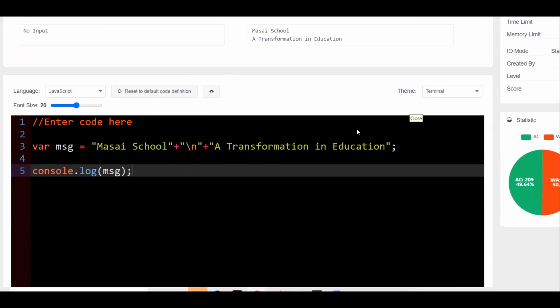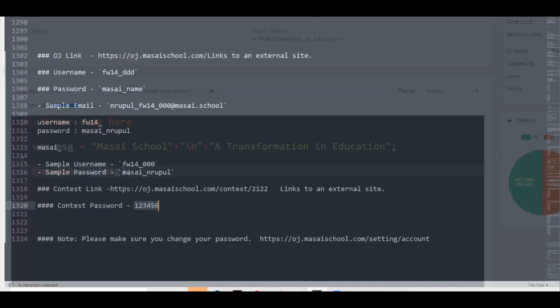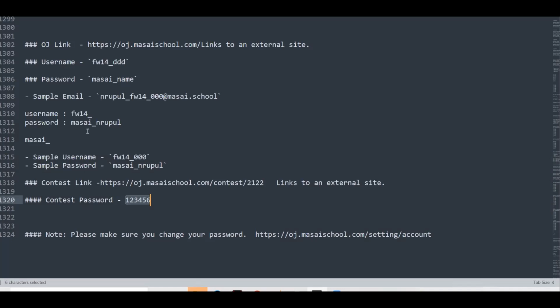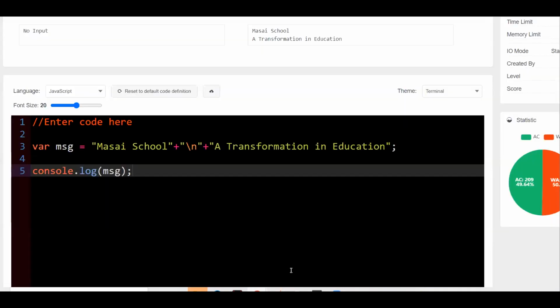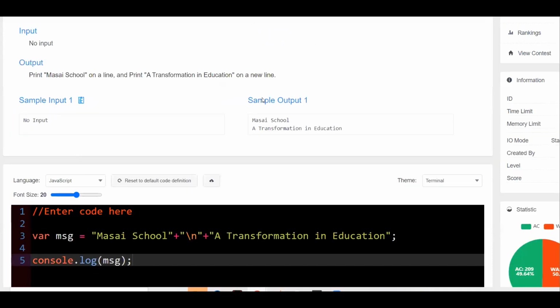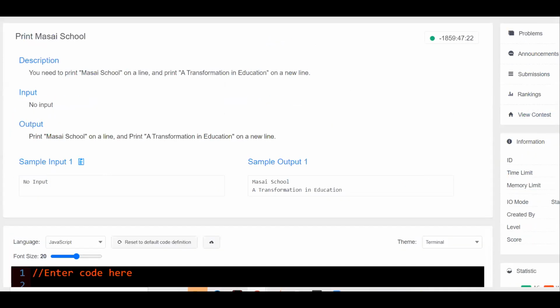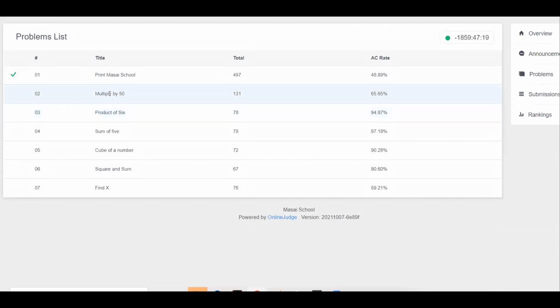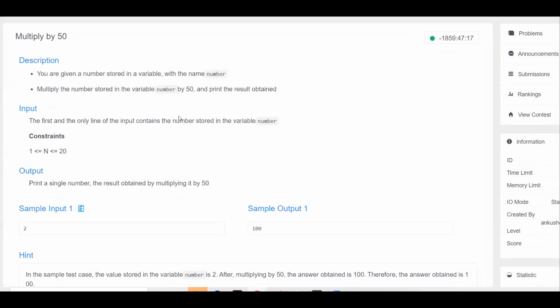Okay, again I'm telling you, the contest password is like Masai underscore, and whatever name is written on your email, I have copied the same name, Nupul. Here it is written Nupul, so Masai underscore and whatever name you have in the email. Don't worry if it is not working. I'm just showing you how we are going to submit this code. Now let's move to the next question, that is multiply by 50.